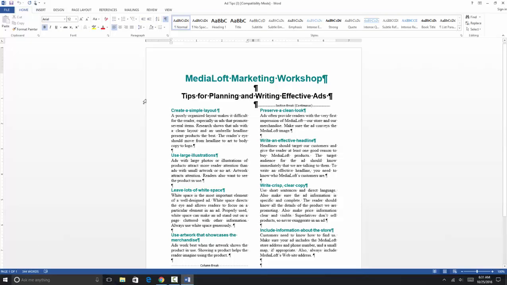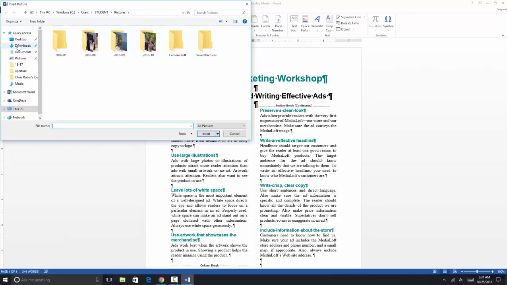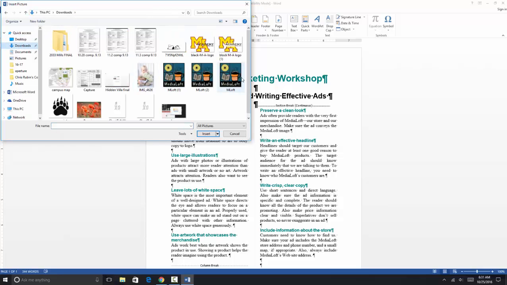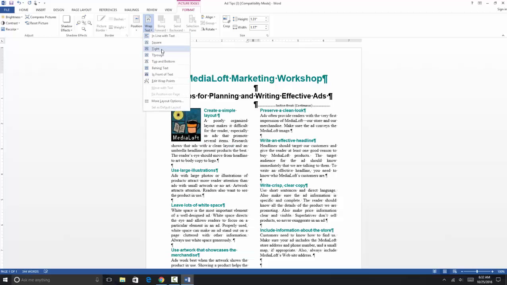I'll go back to my Microsoft Word document and go to Insert, Pictures. I obviously downloaded the picture, and there we go. You can see I've done this a couple of times. I'm going to hit Insert. Make sure that you select the logo graphic. Just click it one time. Go up to the very top, and where it says Wrap Text, select Tight. You'll notice that this has now wrapped the text around our image. That's how we've added graphics to this document.